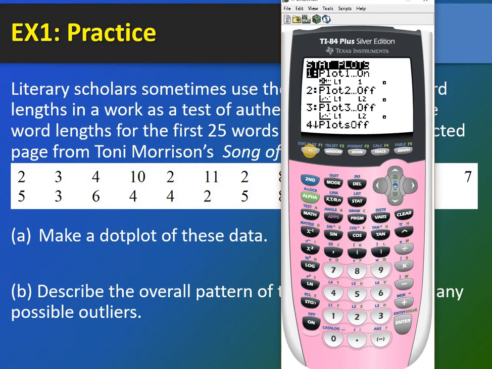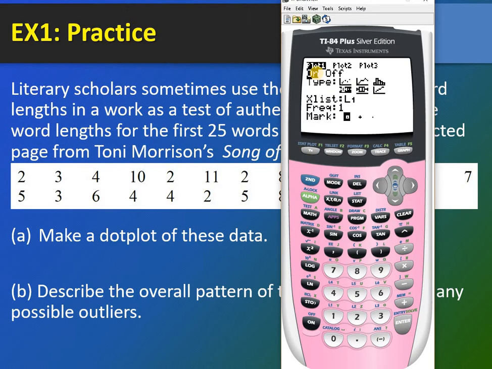Now, depending upon if you're using one of your calculators or one of mine, your stat plots might already be turned on. But we're going to just work with one graph at a time right now. So you're going to go into that first one and make sure that it's on.